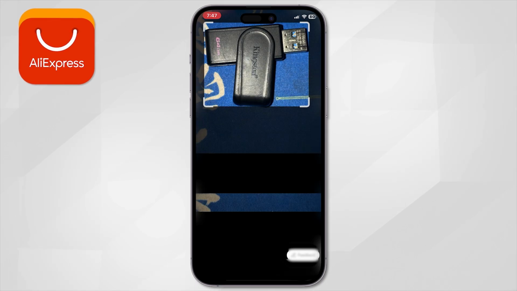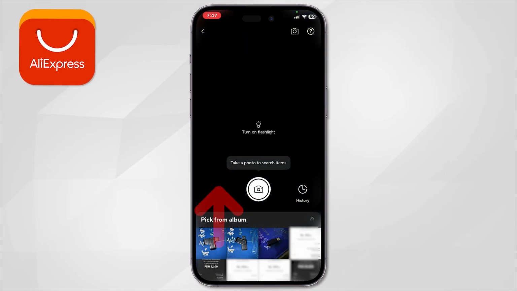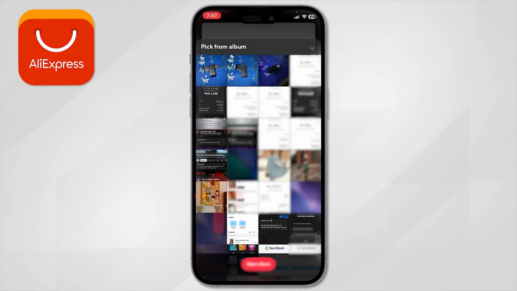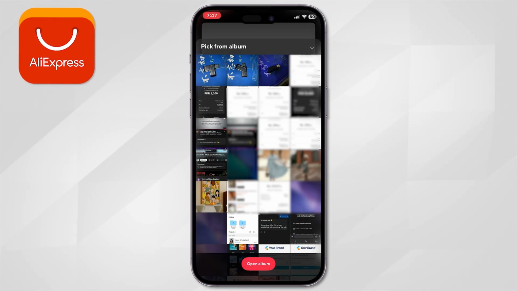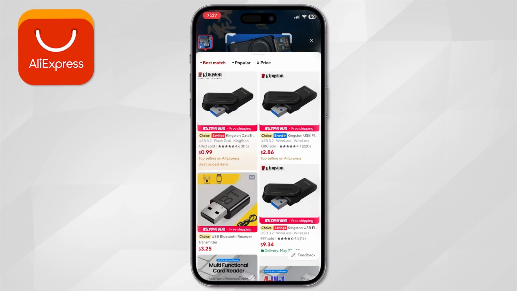The second way is by using an image from your gallery. If you already have an image saved on your phone, swipe up from the bottom to open your phone's gallery. Now, select the image of the product and AliExpress will upload it and search for matching items.